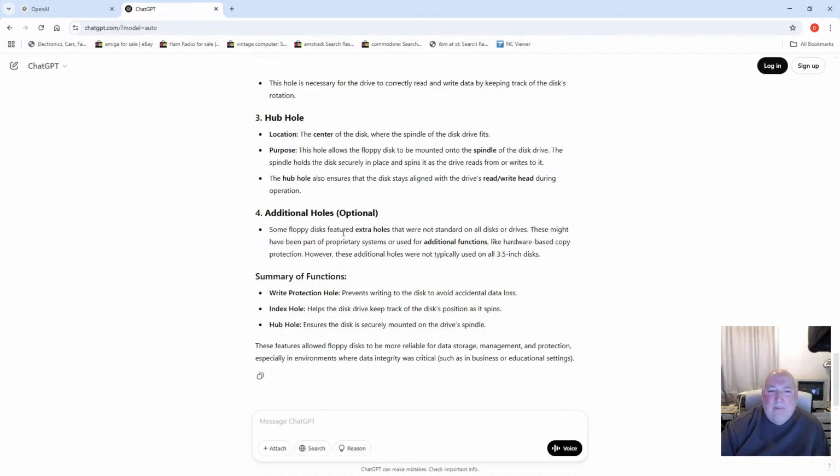Additional holes, optional. Some floppy disks feature extra holes that were not standard on all disks and drives. These might have been part of a proprietary system or used by additional functions like hardware-based copy protection. However, these additional holes were not typically used on all 3.5-inch disks. I've got something there. I have to spin the disc. Yeah, that's true. I've got to modify that model later on. Summary of the functions: write protection hole, index hole, and hub hole. These features allow floppy disks to be more reliable. Right.